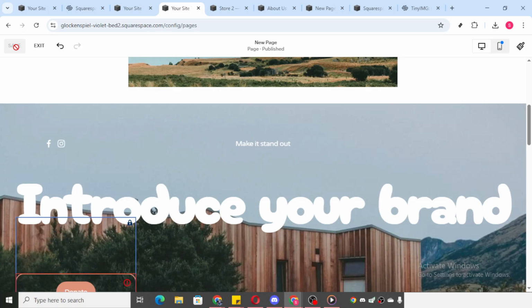And there you have it. Adding social links to your Squarespace website is that straightforward. Remember, this feature not only makes your site more interactive, it actively helps in building a connected and engaged online community.